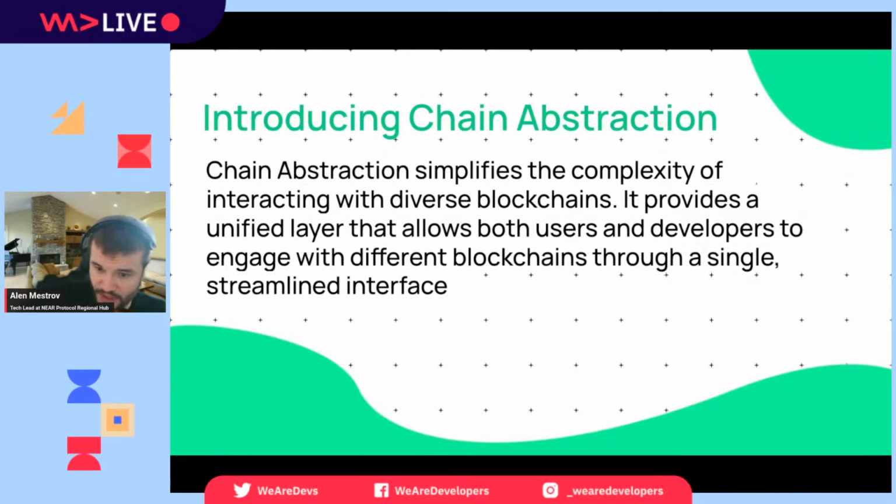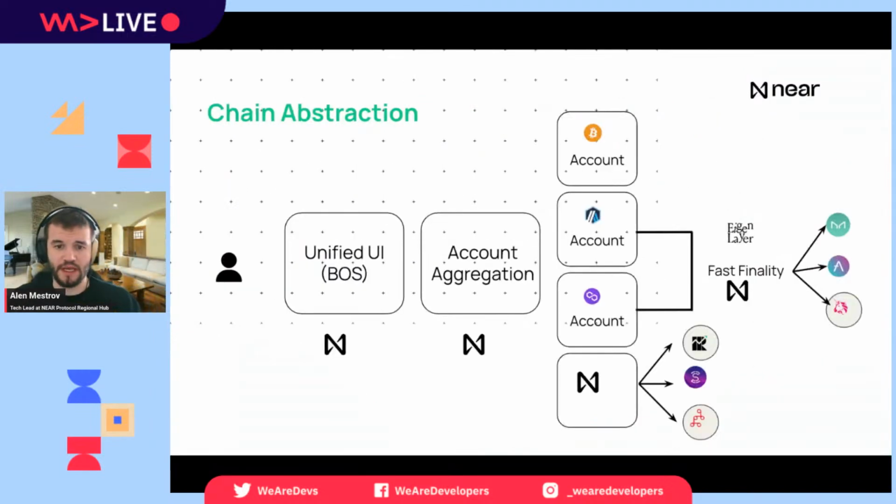So how does it look on Near? Near has this unified UI, which is a blockchain operating system, which is a decentralized frontend. This decentralized frontend enables developers to create front-end applications that are built on the smart contract itself. So they are decentralized by nature. And with that, we are getting the account aggregation.